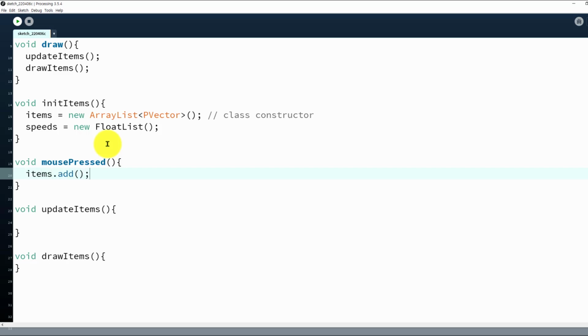You can use the add function of the items, and as you learned, new PVector with mouseX and mouseY. So what does this statement mean? With this statement, a new PVector object will be made, which has the mouseX value and the mouseY value. It will be inserted in the array list. Finally, we have one element in the items array.